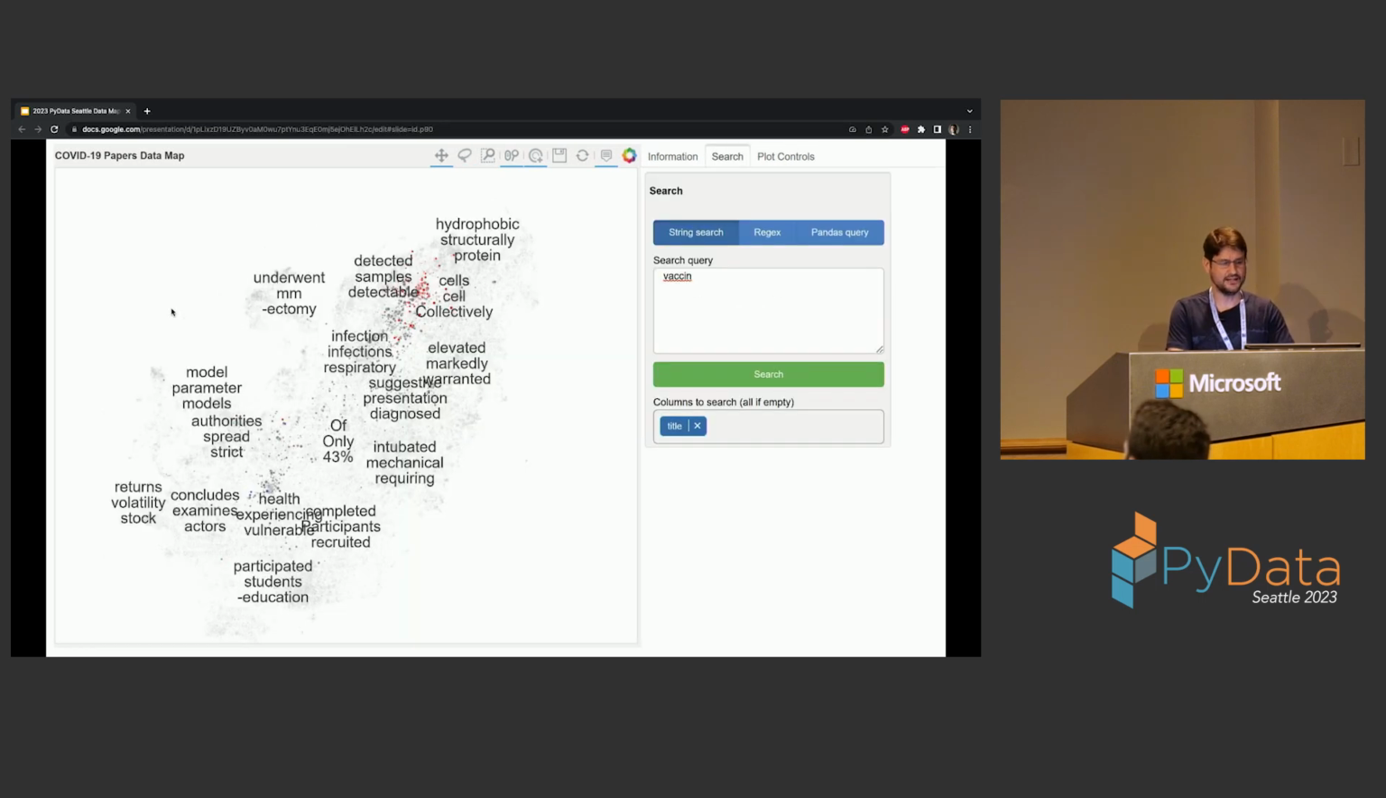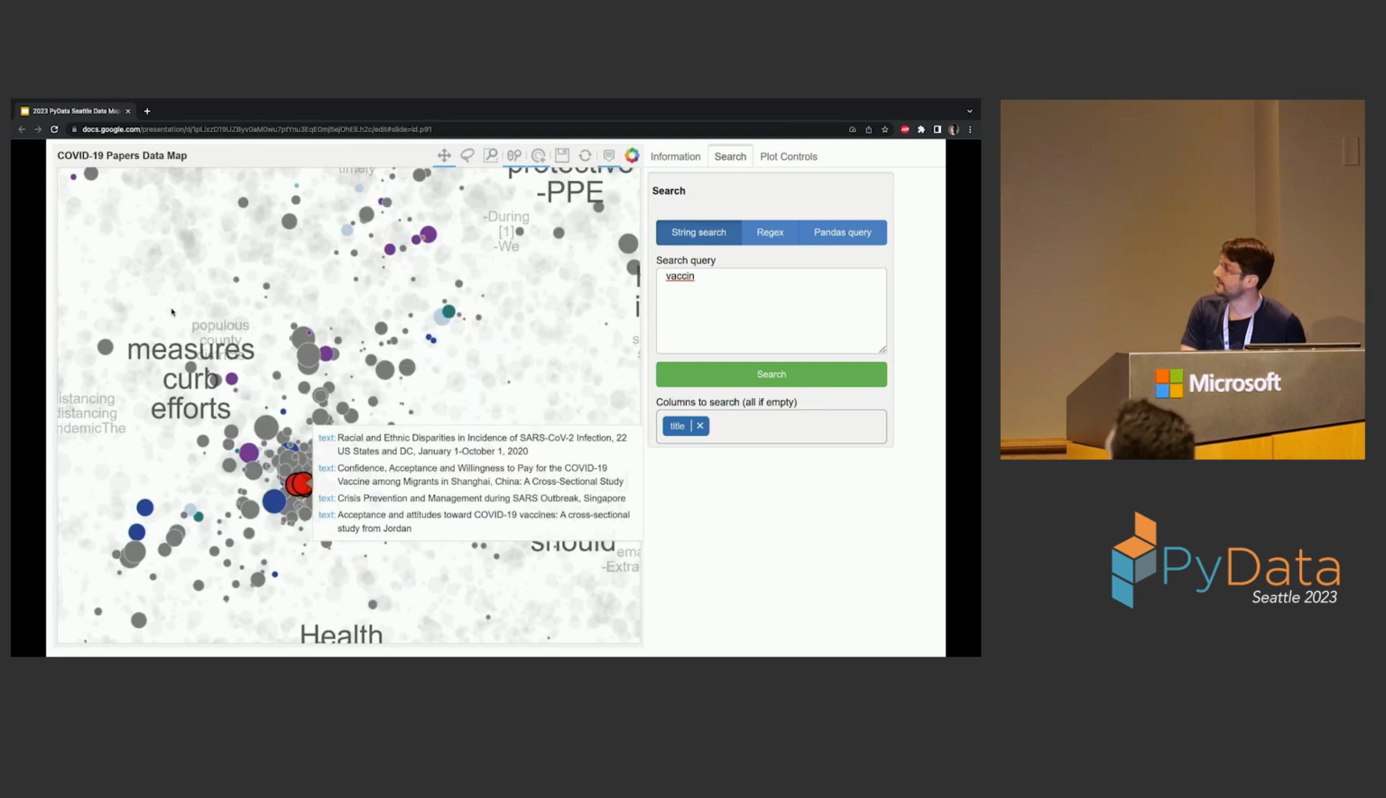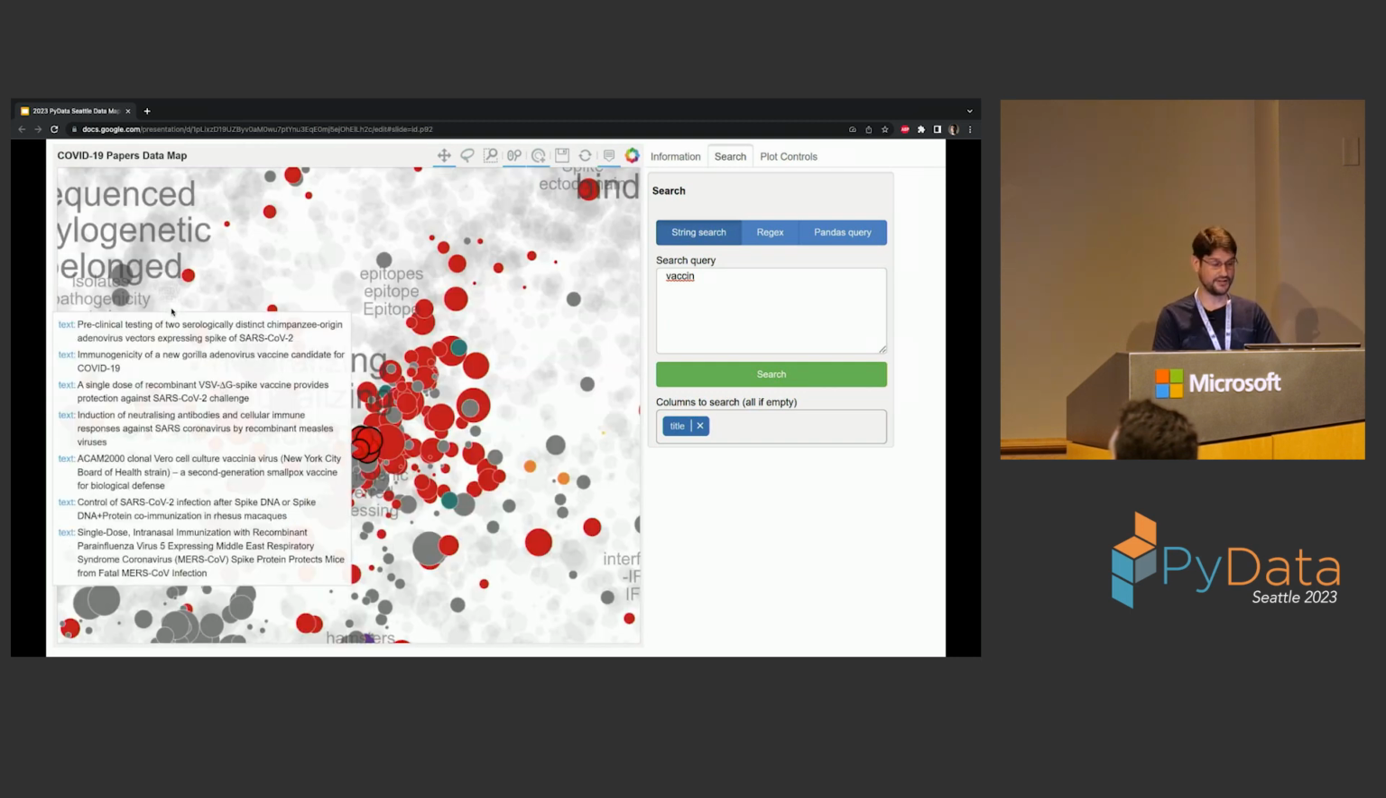We also have a search pane. You can search for whatever you want, just strings in the data, and you can tie this search to whatever metadata you want. It doesn't need to be anything specific. It just needs to align row for row with the data that is being plotted. And so you can immediately see two clusters related to vaccines. One cluster is all about vaccine hesitancy, and the other cluster is in the biology field, and that's obviously all about vaccine development.